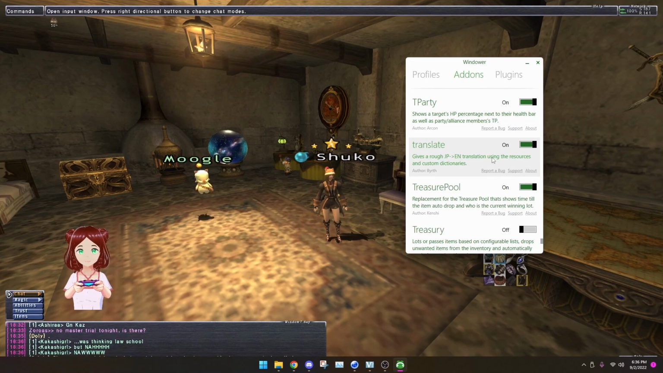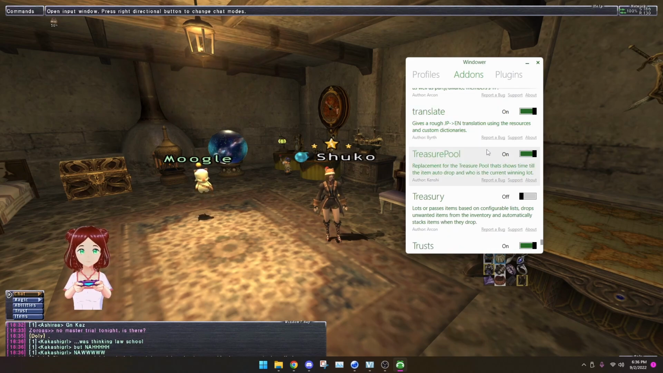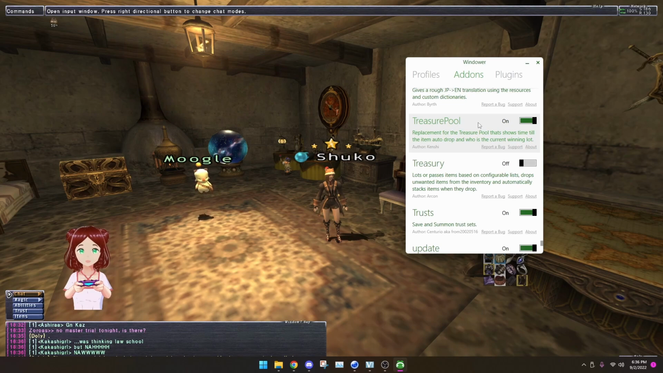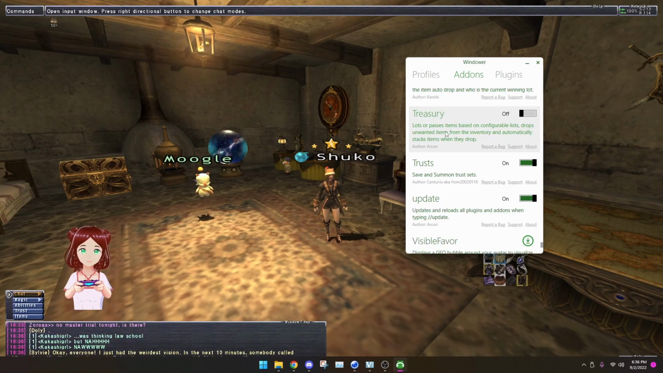Translate. It tries to translate certain basic phrases. Treasure pool. You'll see this a lot on mine, where it shows a big thing of the last 10 things in the pool, and who has the highest lots on them. Treasury and inventory management tool.